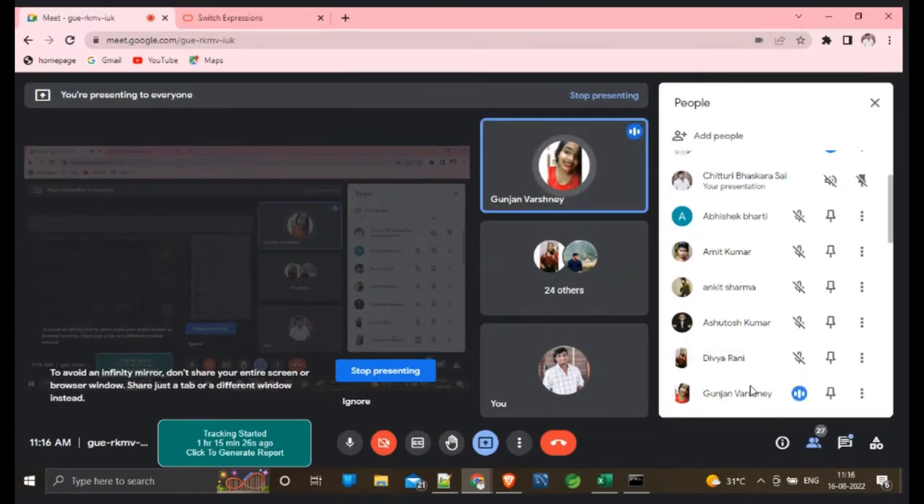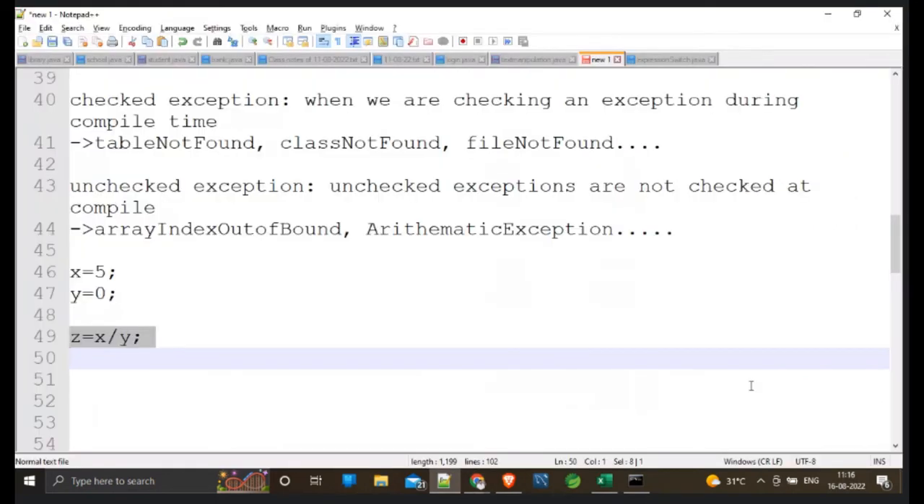Divided by 0, you get infinity. You cannot divide any number by 0, right? Since our computer doesn't have an infinite value, it will raise an exception called arithmetic exception. You are dividing by 0, which is impossible in computer science.